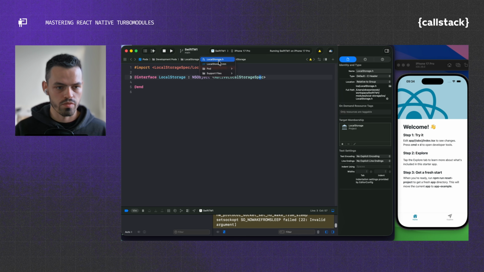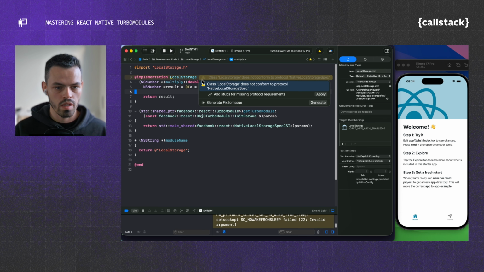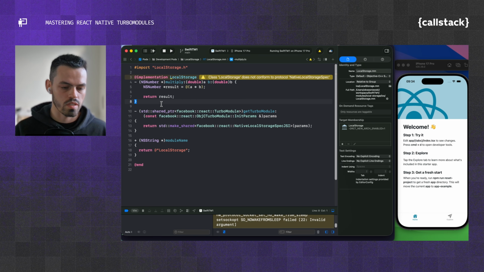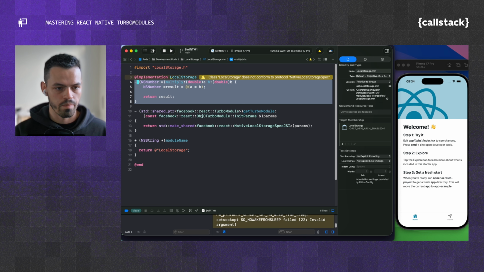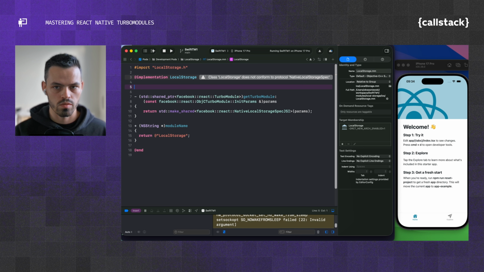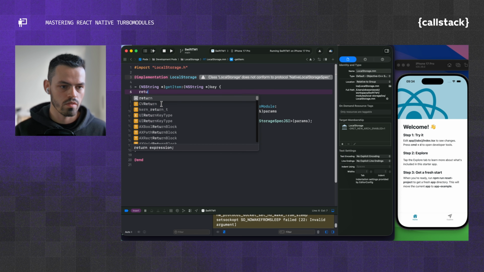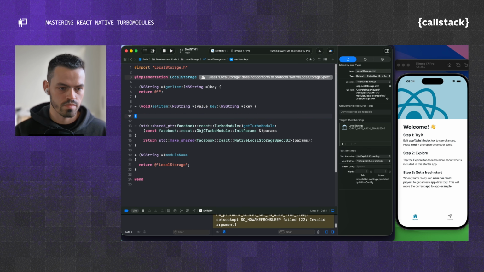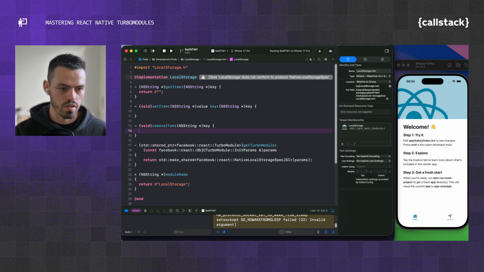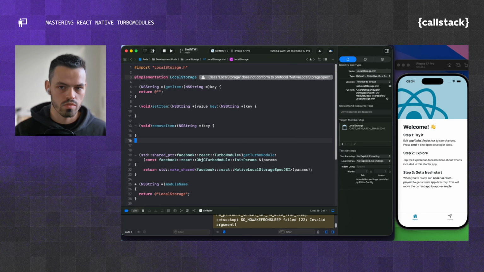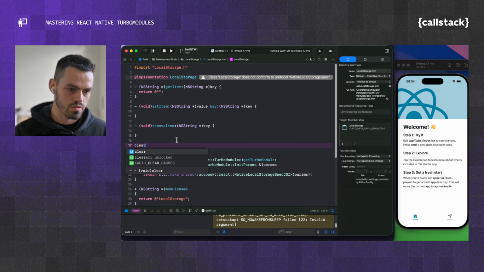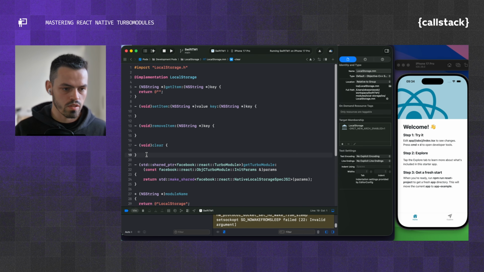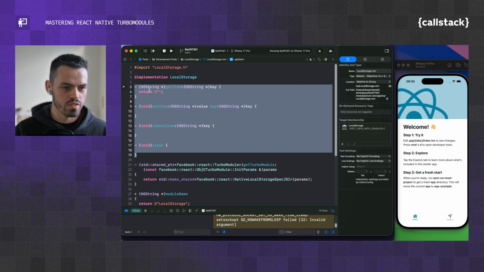And if we go to localstorage.mm, you can see that we've got a warning that our class doesn't conform to a protocol called native local storage spec. And this is expected because we didn't yet implement all of this. So let's start to implement it. We can do getItem. For now, let's return just an empty string. setItem. We don't need to do anything here for now. removeItem. And also clear. Right, so we've got our 4 methods that will then be forwarding to Swift.